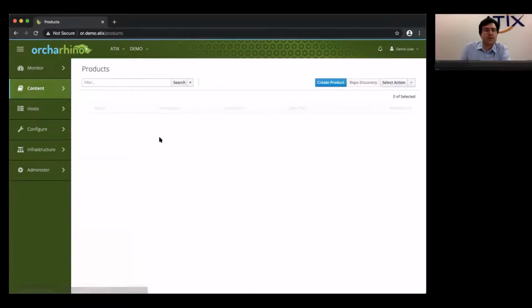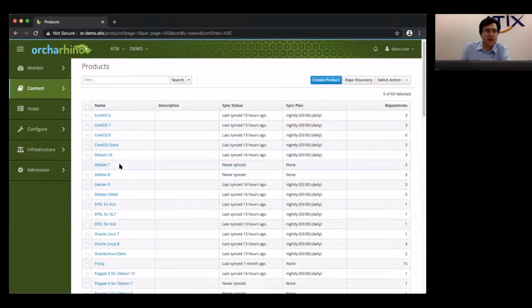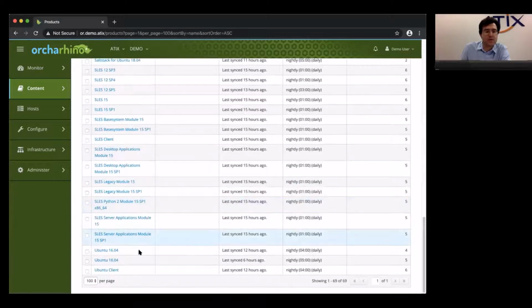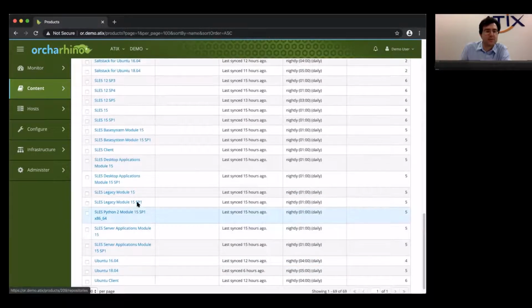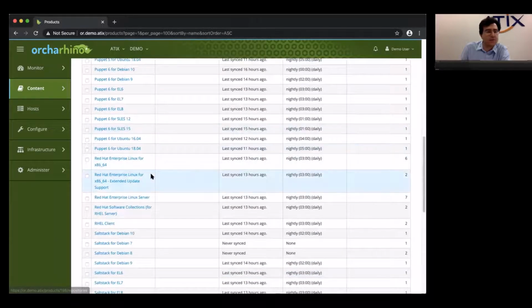The product is where we put all our repositories. Now we can have a look at all what we have. So we get the products for all different operating systems. Normally you split them among several software. So you have the basic operating system, for example, here, CentOS 6, 7, 8, Debian. Now we have also Ubuntu 16, Ubuntu 18. We have separate products, of course, also for SaltStack, for Puppet, and so on.